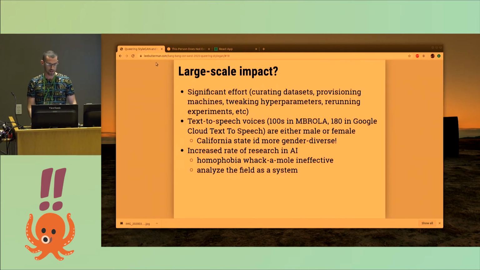It's also worth thinking about kind of larger scale impact, though, because this is all fun and games, but it takes a while to curate a data set, to provision GPU machines, and the GPU machines are super expensive, to tweak all the parameters, and this is not just for computer vision. We've invented 180 voices in Google Cloud text-to-speech, and they're either male or female. And the California state ID is more gender diverse. How often does that happen compared to like voices cooked out of thin air? So rather than doing like homophobia whack-a-mole, why not analyze the field as a system?